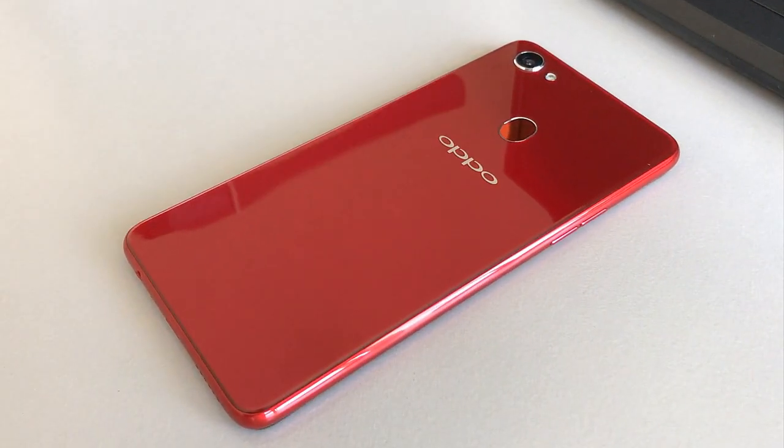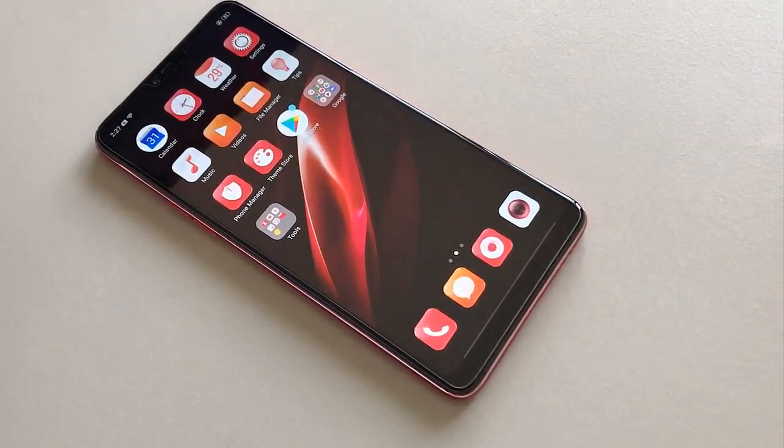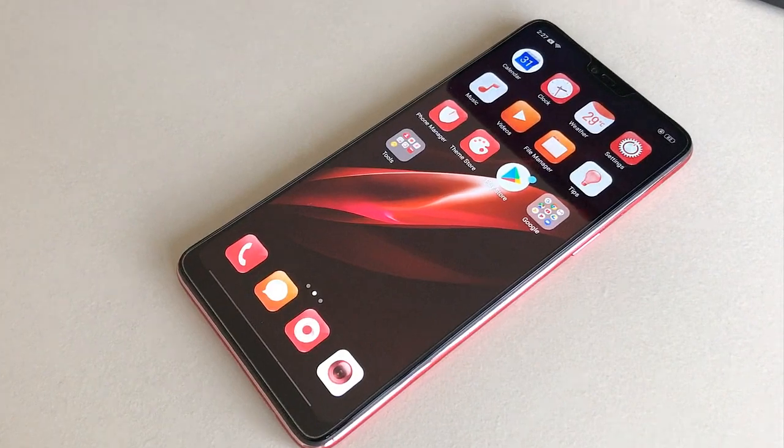Today's video guys, I'm gonna show you some of the features you can try out on your new Oppo F7. So let's get started.